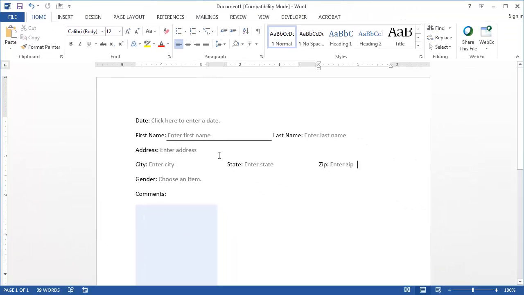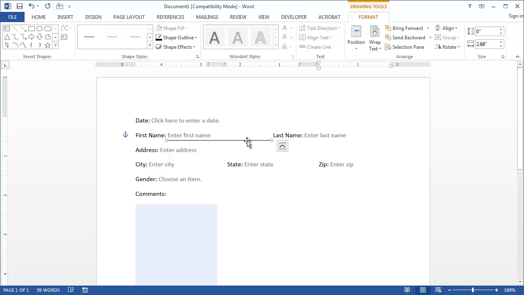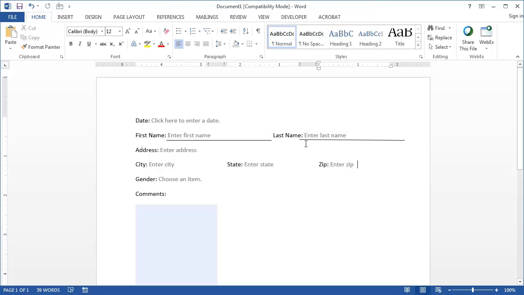So instead of drawing out this line again and again for the other fields that I want to have a line underneath, I can just go ahead and select this line and press Control D. It will duplicate it, and I'll just move it over. So for a last name here, maybe I'll just go ahead. I might need to resize this line a little bit. Now let me see, that looks okay.